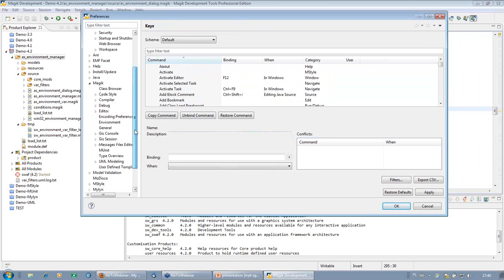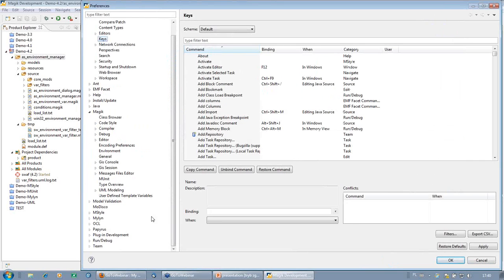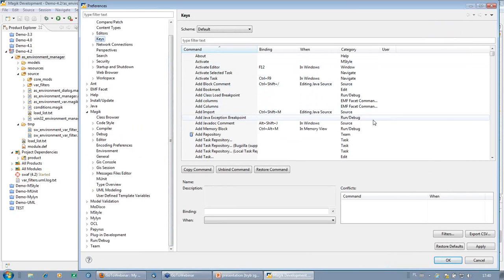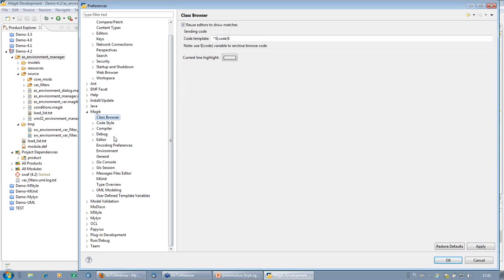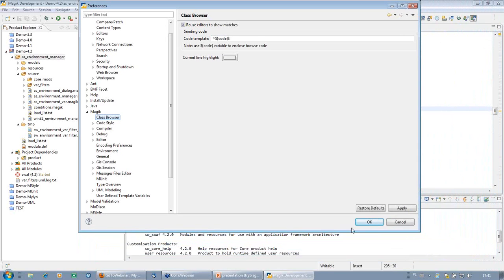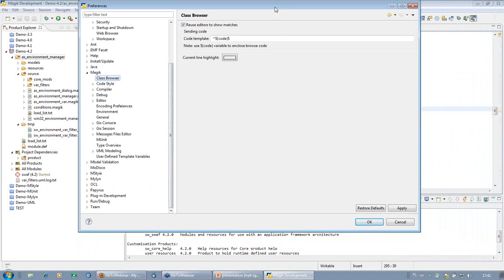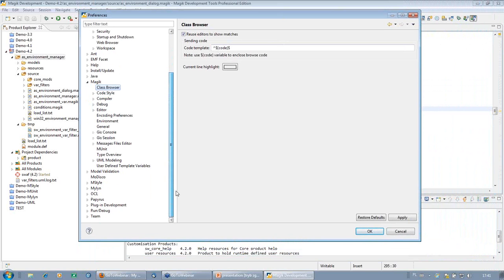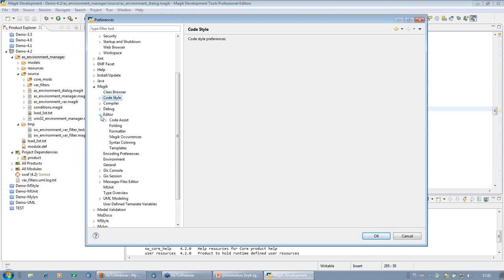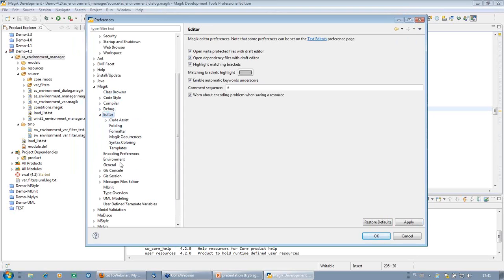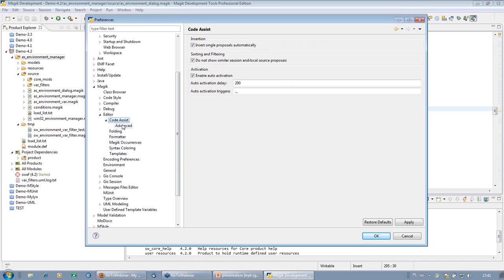That's the next very important thing, because a lot of developers who start to work with MDT are always complaining that something is not working or something is a bug, but they didn't go to preferences to change some behaviors. So, for example, if something is not working for you, first of all, check it in your preferences, and then try to change it. If it's not working, then it's probably a problem related to MDT. So, for example, if I go to the editor page of our Magic general category, then I can change many things related to code assist.